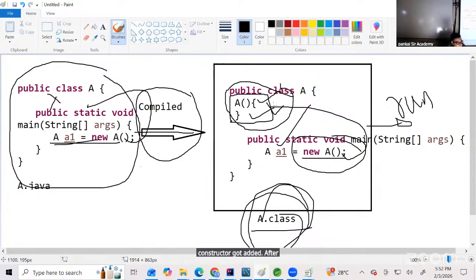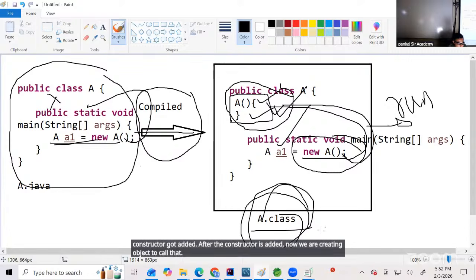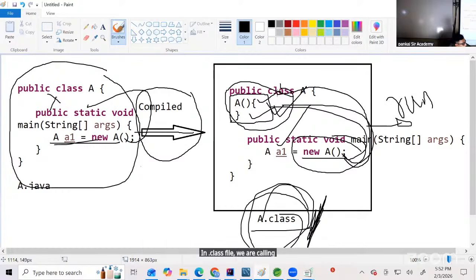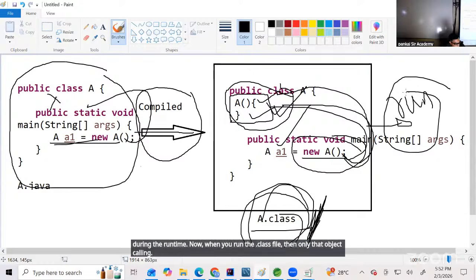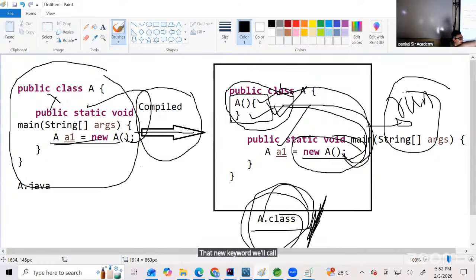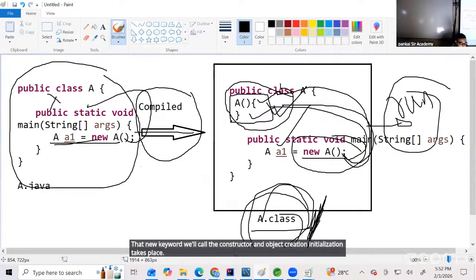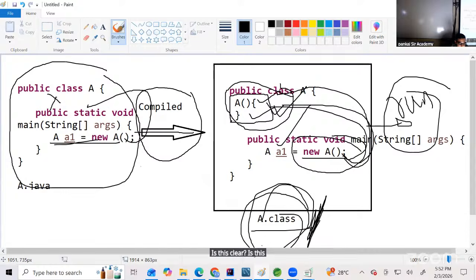After the constructor is added, now we are creating object to call that, which is happening at which phase? In the dot class file, we are calling. When will the dot class file run? During the runtime. Now when you run the dot class file, then only that new keyword will call the constructor and object creation and initialization takes place. Is this clear? Is this clear, students?